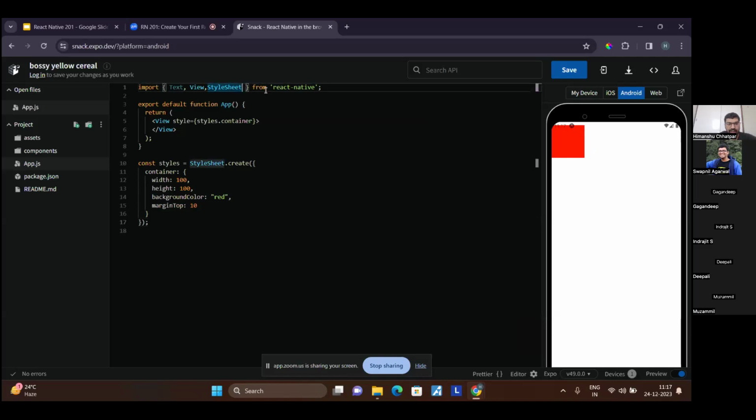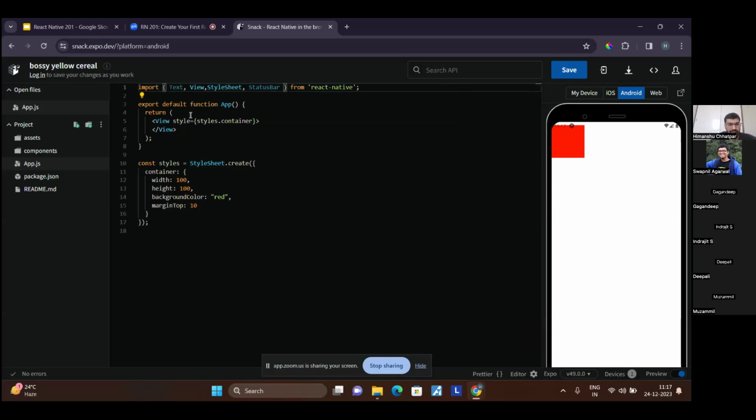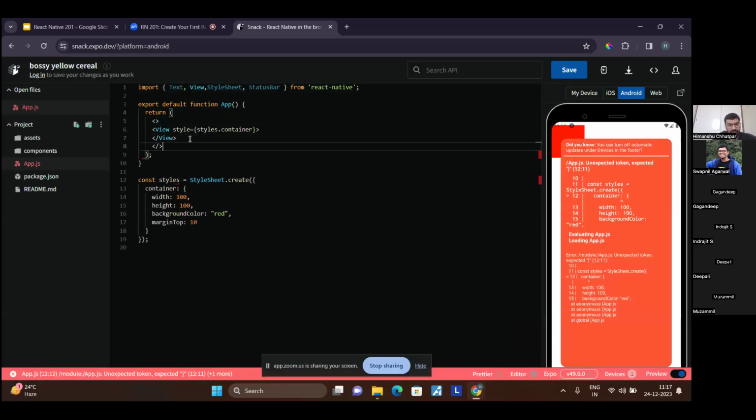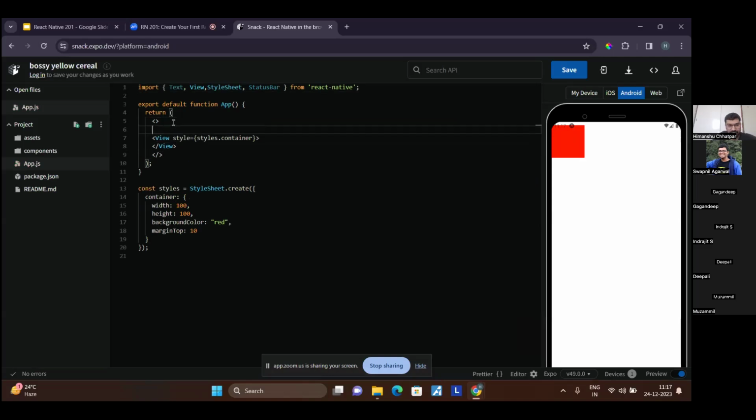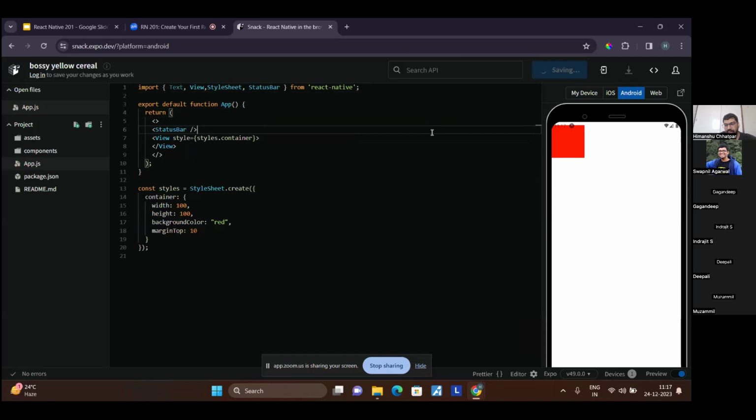So you actually can get the status bar from here. You can get that too, and you can create a normal JSX fragment to here. It's the same thing. You can add a status bar here. So you can see we have status bar. We can change the color and stuff like that.